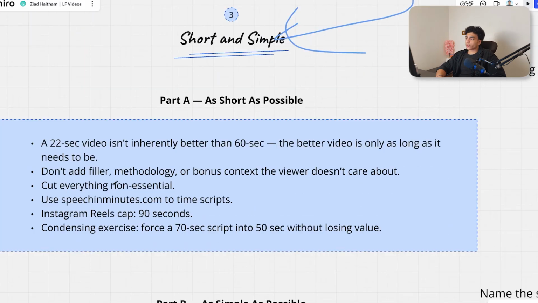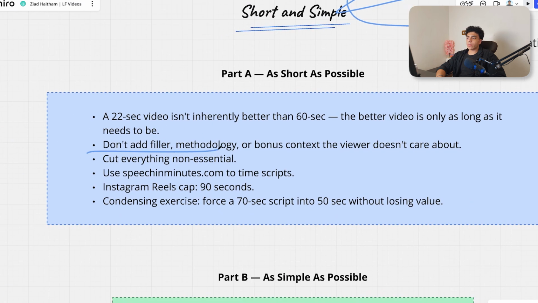Short and simple. Always try to shorten your videos, okay? Do not add fillers, methodology, or bonus context viewers do not care about. Cut everything non-essential. Use speech in minutes.com to times.